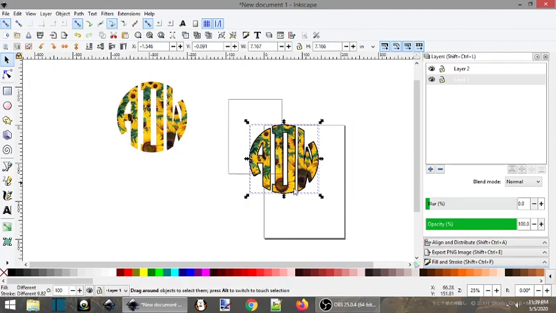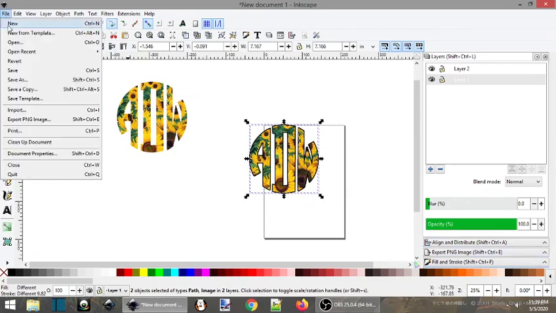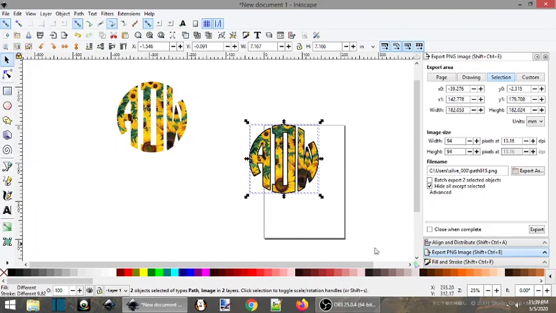When you want to export it, select all, go to File, Export PNG, make sure you select Selection, tell it where you want to export it to, and then click Export, and your image is done. You have a transparent background, you have your outlines, you have me completely babbling to you, and hopefully you figure this out.